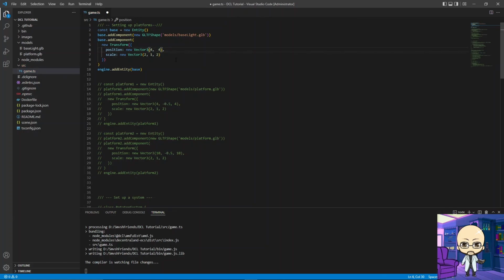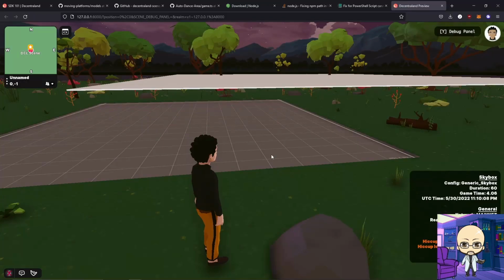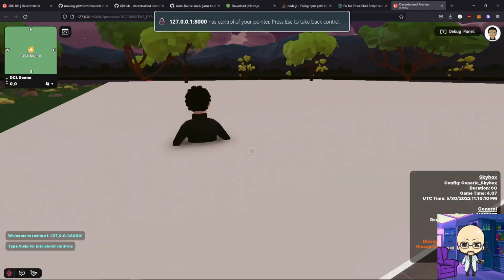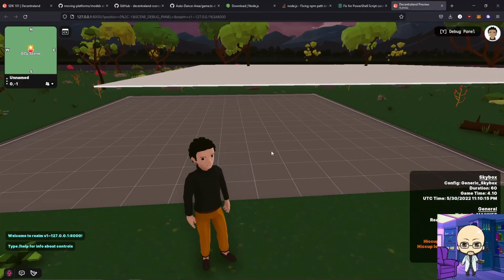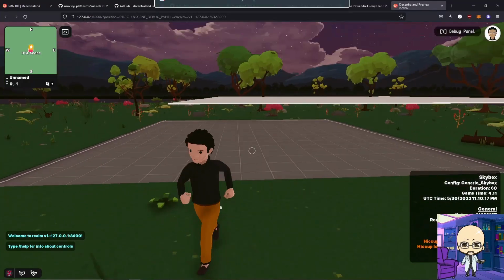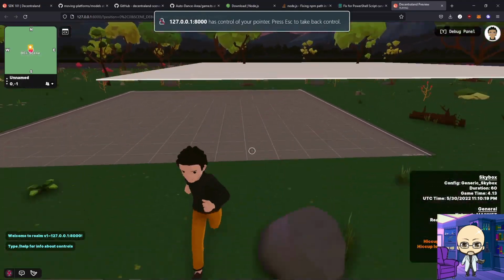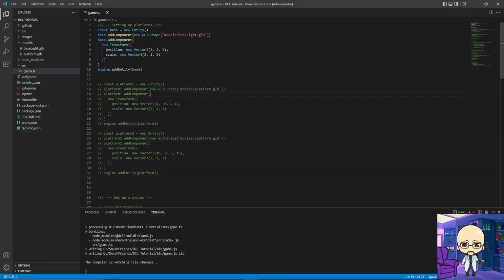Negative is too low, so we'll do 2. Even if it's up high, we'll be able to see it. There it is, right? So the negative 0.5 was saying that it was underneath our ground, which is not what we wanted. So there it is. We're gonna go ahead and bring it back down. Let's say 1. Up.